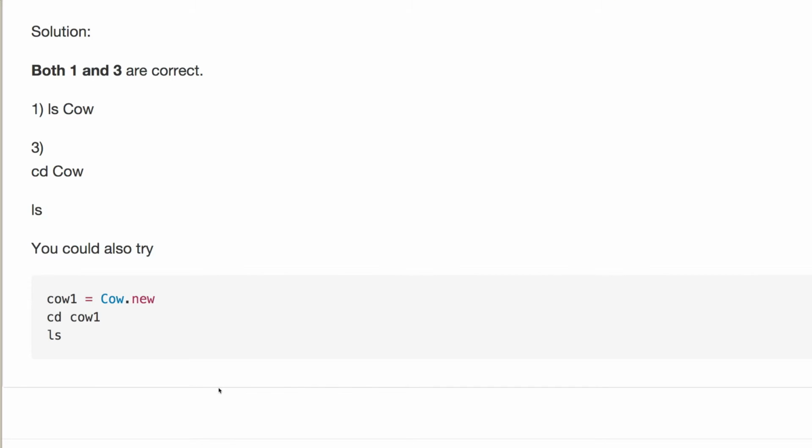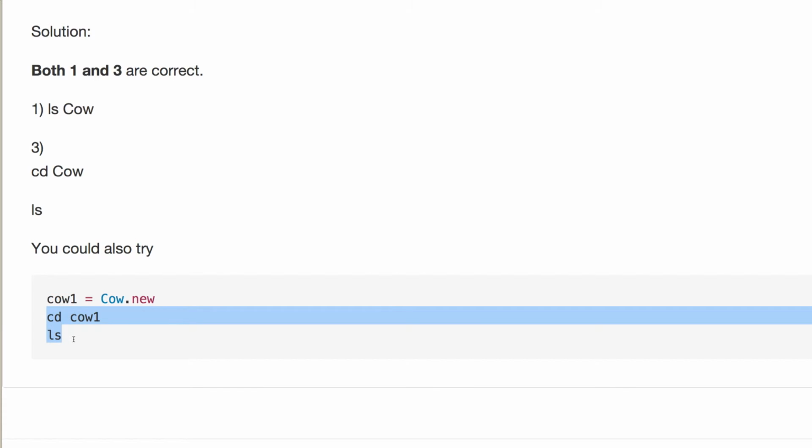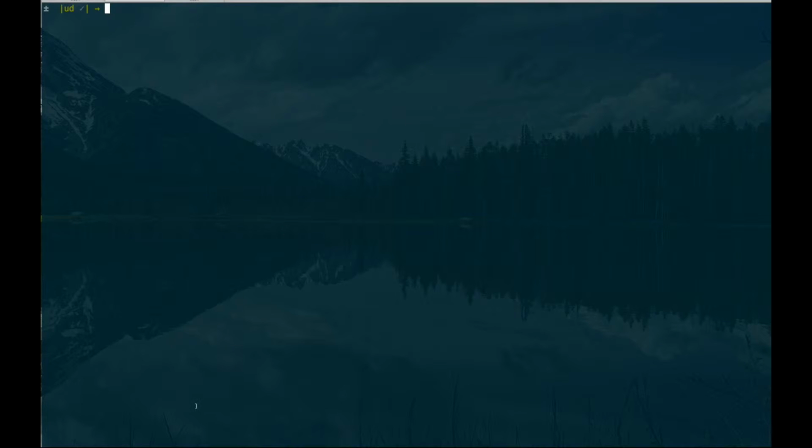Both 1 and 3 are correct. So we can just do ls cow, or we can cd into cow and then ls. Another way to do this is to just create a new instance of cow and then cd into that and do ls. Alright, that's enough talk about how we can use Pry as a REPL.